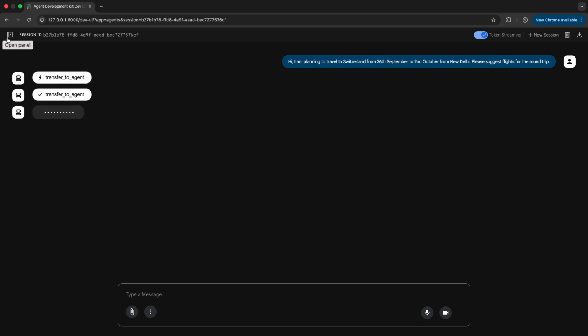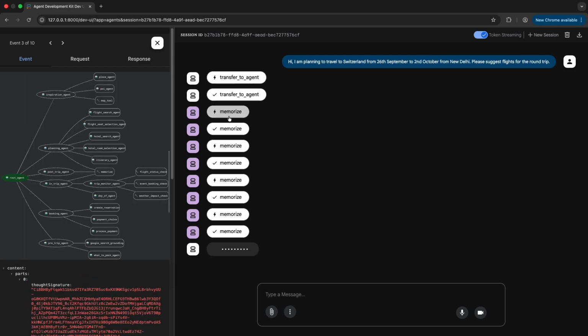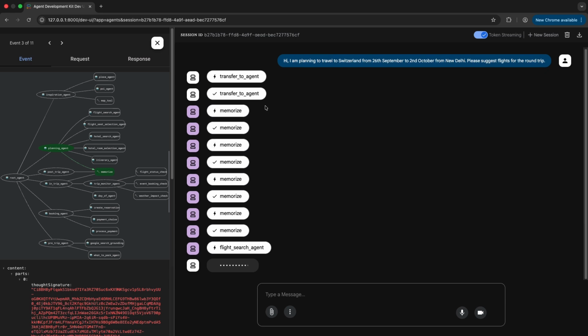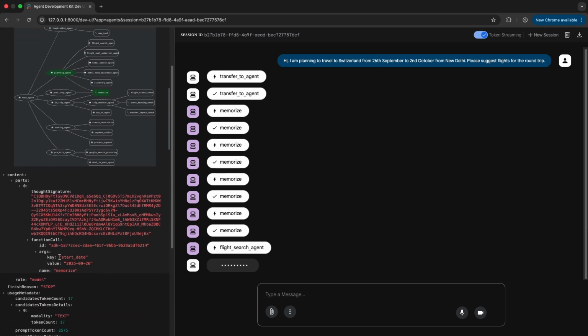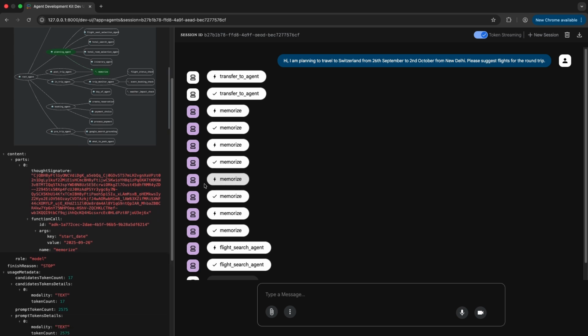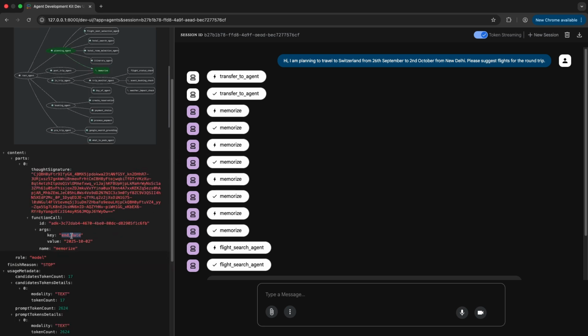In the back end, we have an agentic system built out of multiple agents and sub-agents. The query first starts from the entry point, which is the route agent. The route agent then hands it over to the planning agent. Then there are a lot of tool calls where the agent is memorizing important things that it has derived from the user's question. It has saved the start date for the itinerary, the origin, and similarly the end date for the itinerary.